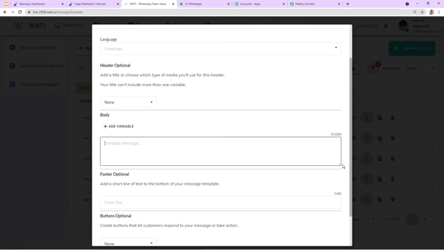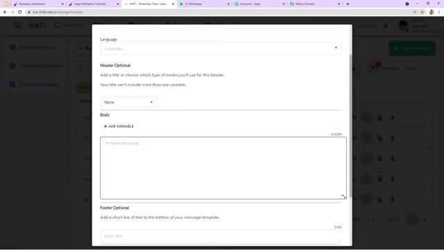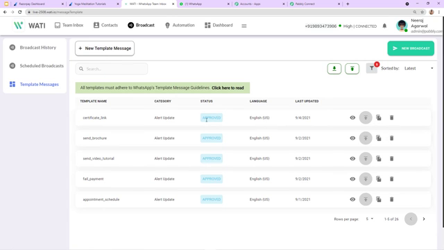So for the body, you have to provide the message you are planning to send. It can be anything, for example, hello, your order is confirmed, and the details of the order, or hello, thank you for signing up, and anything like that. Once you have provided the body of the template, click on save as draft. Once your template is saved as draft, you need to get it approved from Facebook to use it.